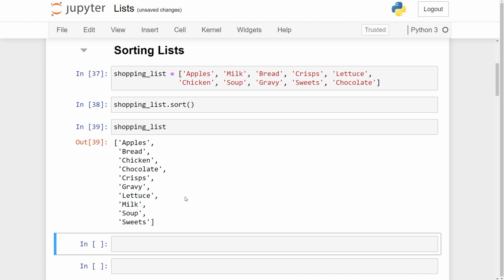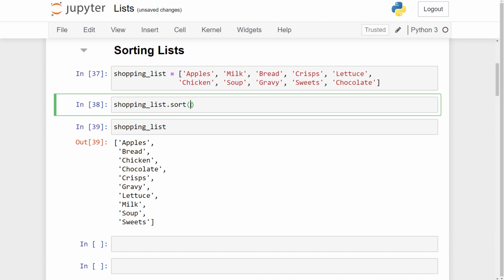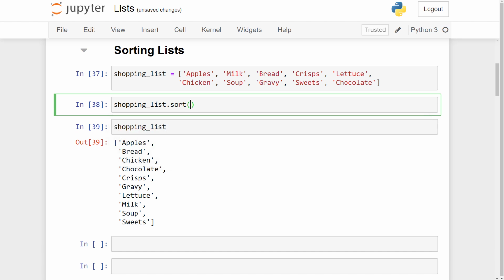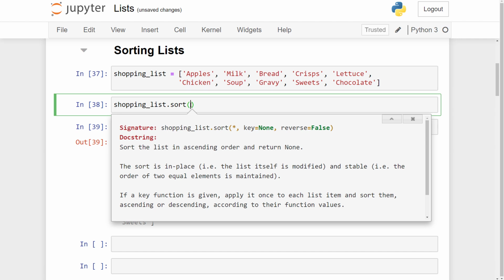Now there is a useful trick to seeing documentation for each method. So if I go inside the parentheses and press Shift and then press the Tab key, up pops some documentation. Now if I press Shift and then press the Tab key twice, the documentation expands to give us more information. So if we read the first part, we can see that the method will sort the list in ascending order, which is what we've observed.